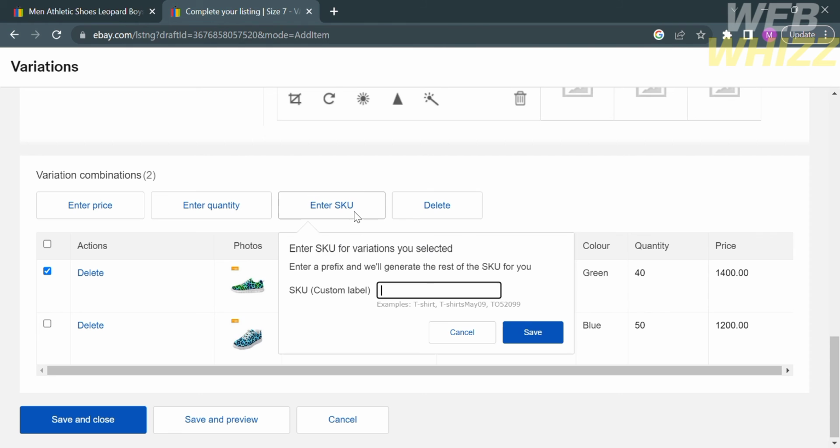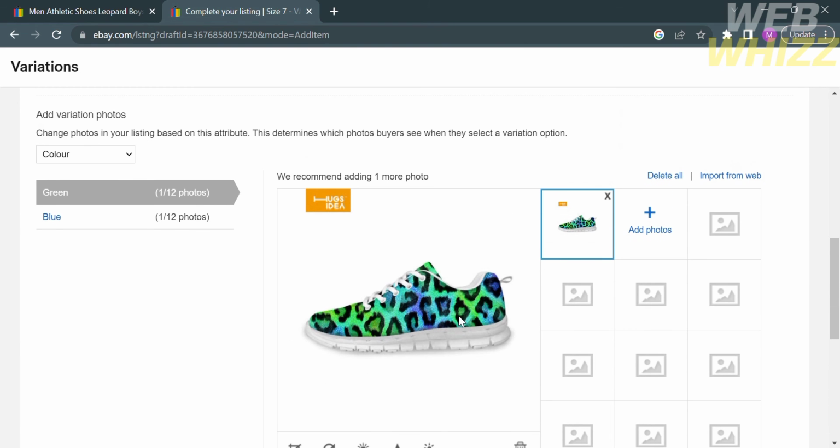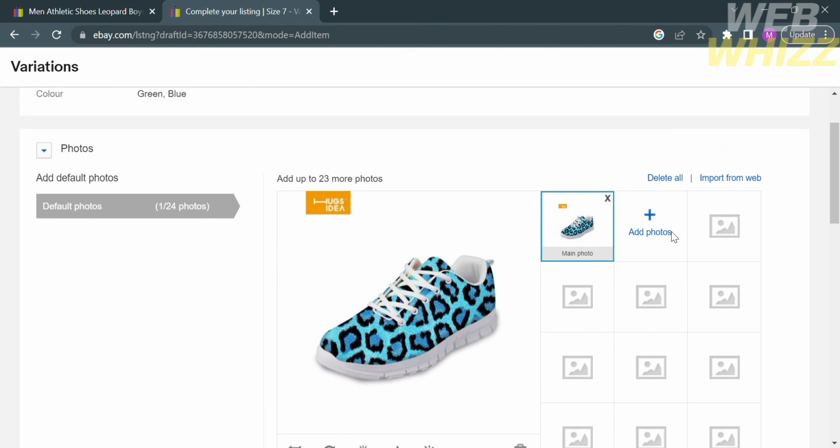While under the SKU or the stock keeping unit, just follow the format of the first option. So I'm gonna enter 123 green SH and proceed by clicking the blue button that says Save. While the UPC section is only optional, that means you are not required to fill out this section.